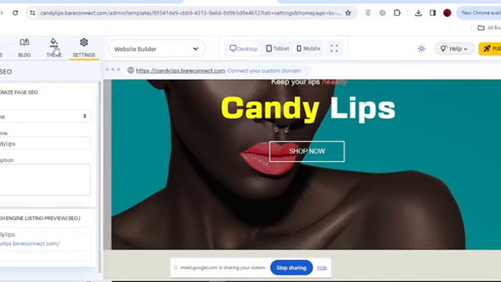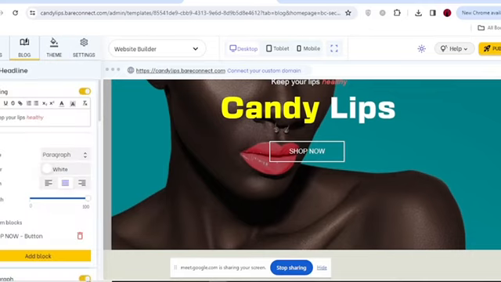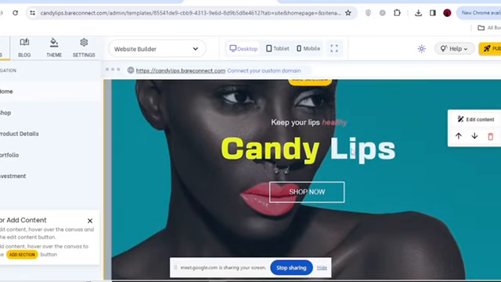Okay, before we start, Candy Lips is okay for the SEO. So Bareconnect also takes care of your SEO. So if somebody types your name or your shop or your online store name on Google, it will bring your website. So it's very, very easy.